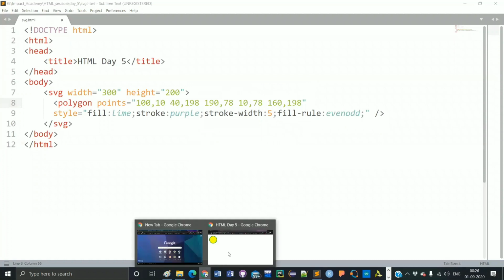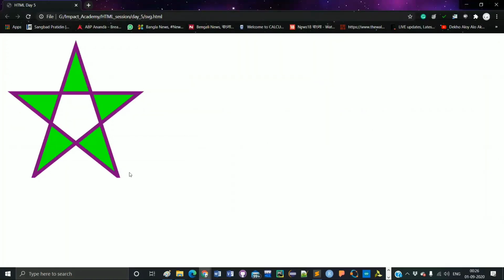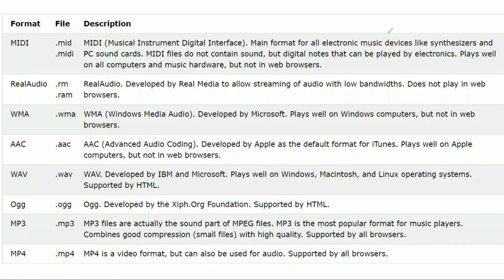So just see. Okay, so here is my polygon. You can see it. So we are done with the SVG basics. Actually, SVG is a vast topic, and here I just give you a basic introduction of SVG, but I think we will have detailed discussions on SVG later on.